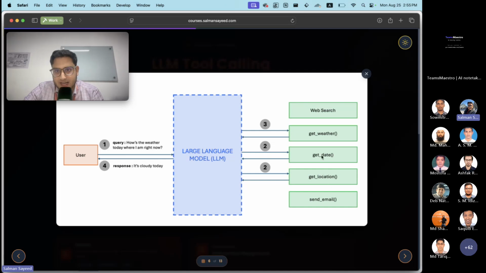So let's say from get date it will get 25th August, and from get location it will get Tiger's Den. It will then use this information and, in the third step, call the get weather function using these two pieces of information. After calling that, it will get the response, and that response it will process and generate my final answer, which is: it is cloudy today. So that is how LLM tool calling works.